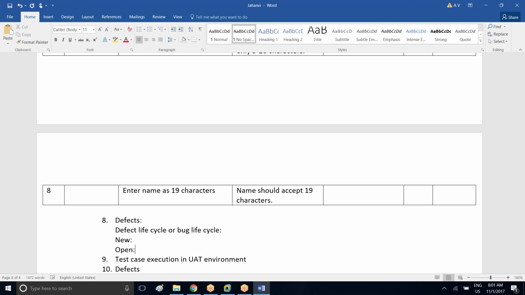Okay, next one is open. So who is going to raise the status as open? Yes, the development team. This status will be provided by the development team when the testing team has reported a valid defect, when they accepted the defect, and when they are working on the defect.